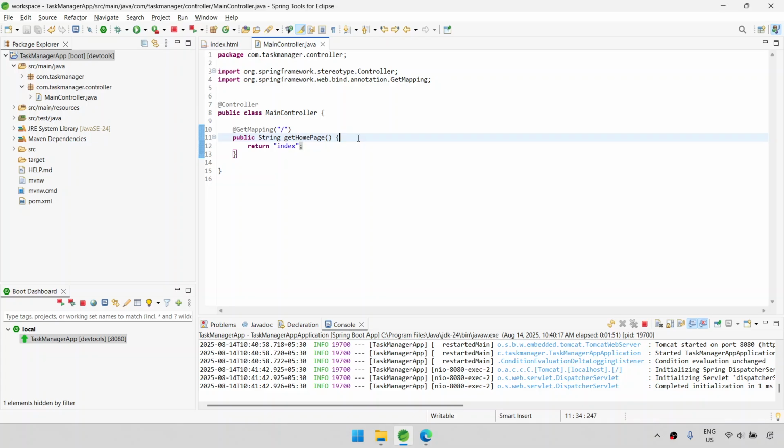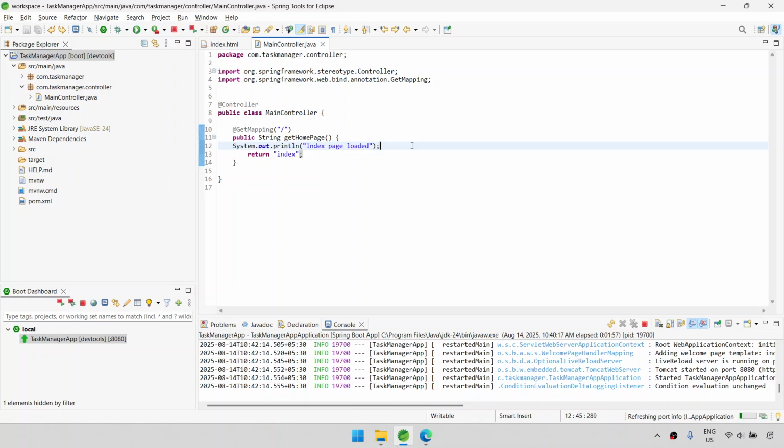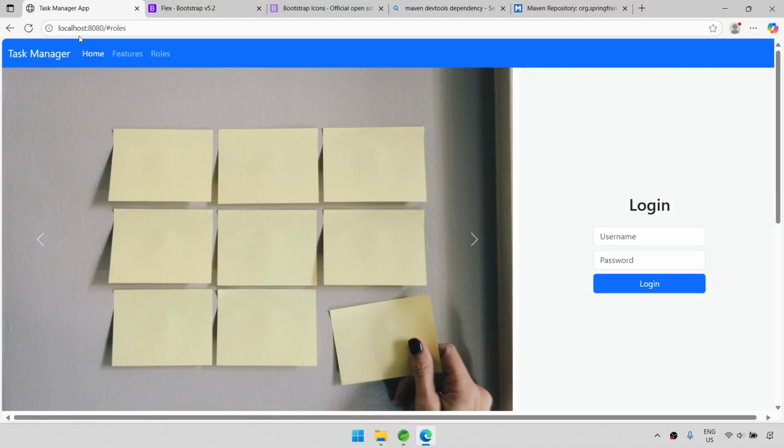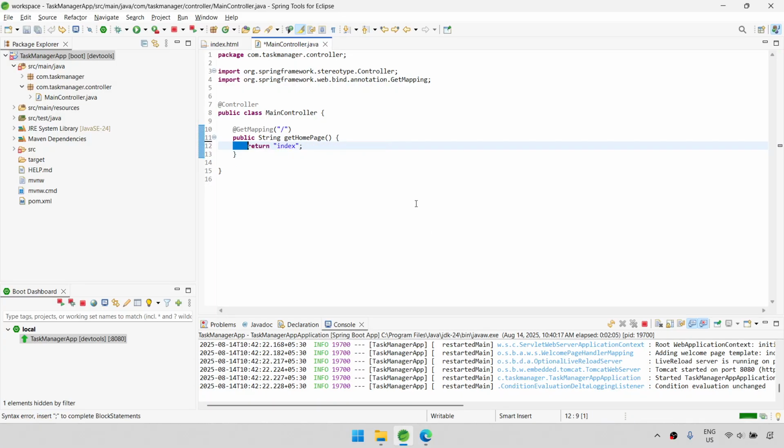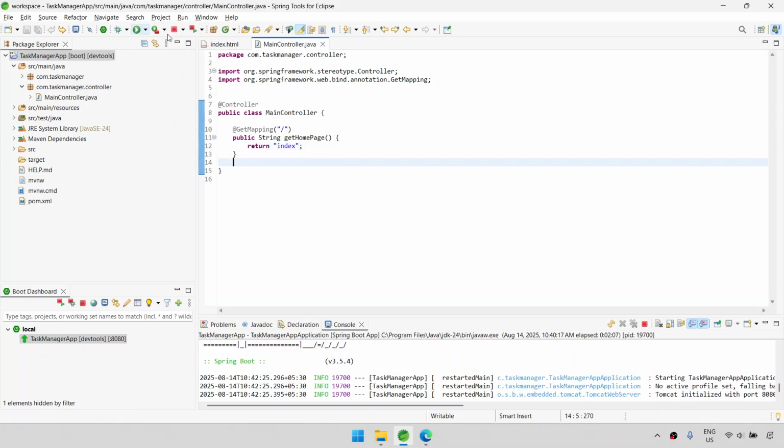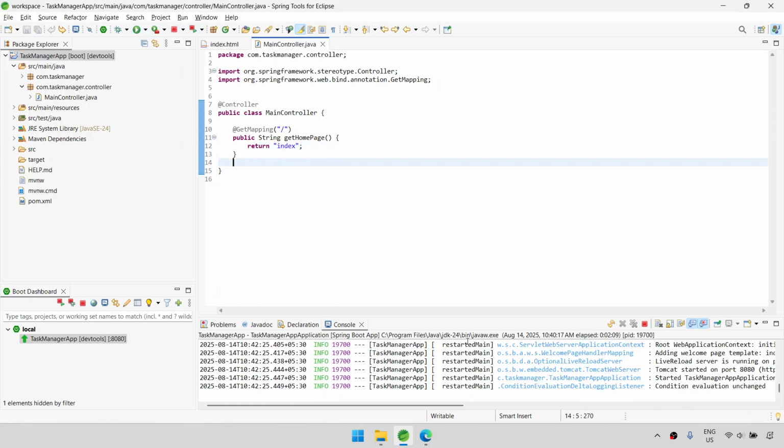Similarly, as soon as I change code, Control S, save it, the application is automatically restarted. So this way you see how fast we will be able to develop our code. So this is one more tool which we have introduced and this will really speed up our development.